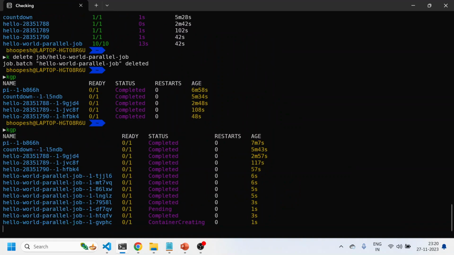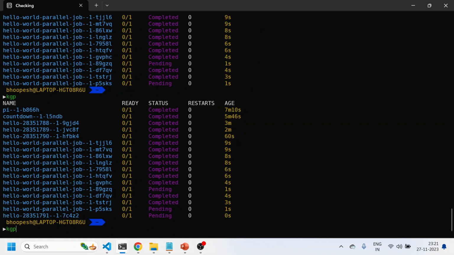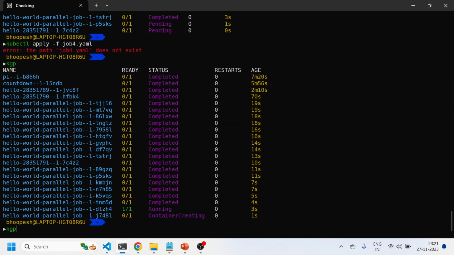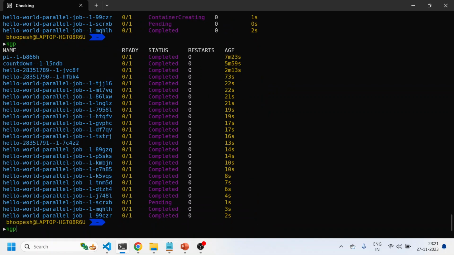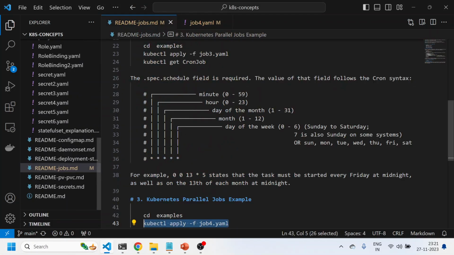Now this has been created. So I'll do kgp. Now you can see every time two pods are being created. See, two pods pending. So this is the parallelism I was talking about. In total it will create 20 pods. kgp. See, perfect. So that is what I wanted to explain, the basic scenarios of creating jobs.